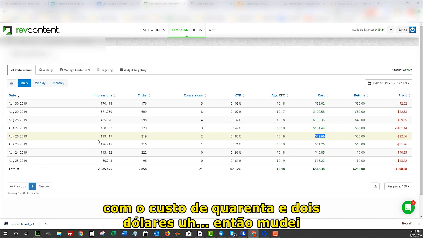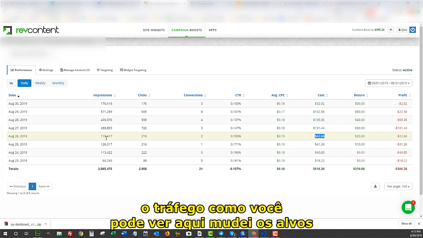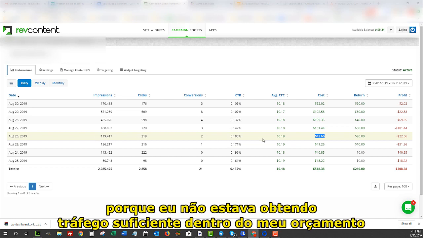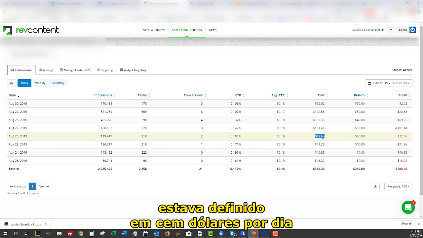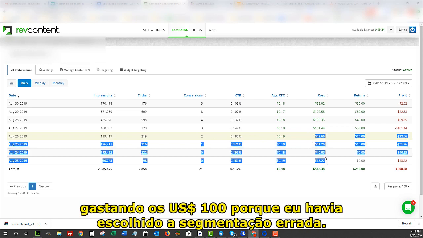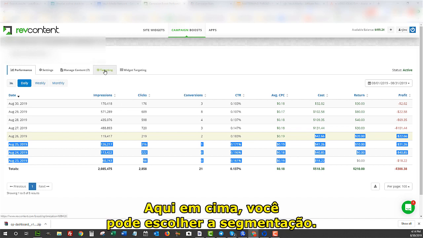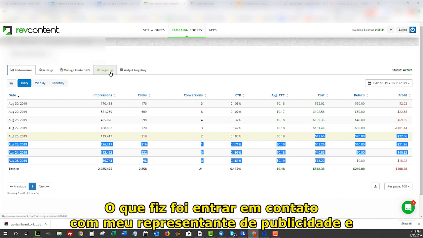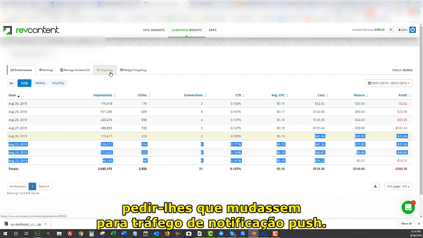Then I switched the traffic. As you can see here, I changed targets because I wasn't getting enough traffic. My budget was set at $100 per day. And what happened was the system was not spending the $100 because I had chosen the wrong targeting. Up here, you can choose targeting. What I did was I contacted my ad rep and I asked them to switch it to push notification traffic.